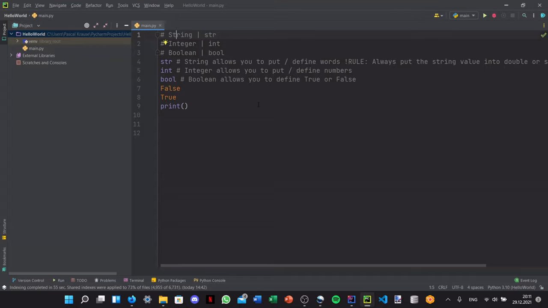Okay, so yeah, hopefully this little lecture helped you a little bit more for understanding how to use data types, what they exactly are, and what the structure of data types is.